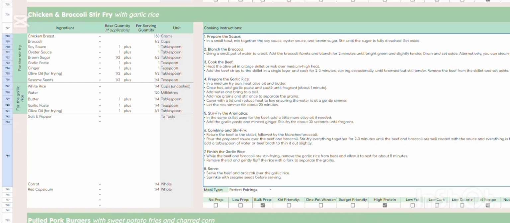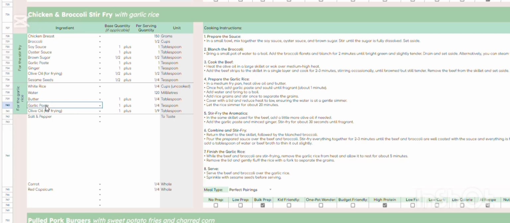To remove an ingredient, such as changing from garlic rice to plain white rice, simply highlight the cells for the ingredient name and quantity, columns C to F, and press Delete. I don't recommend deleting the entire row, as this could impact other data fields.